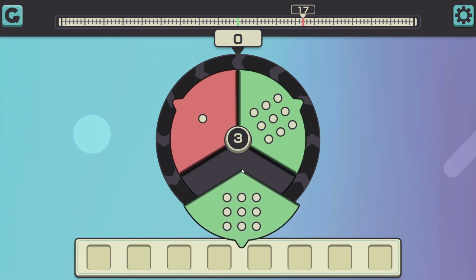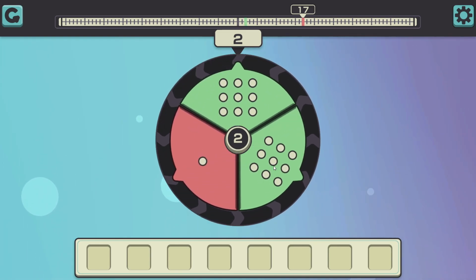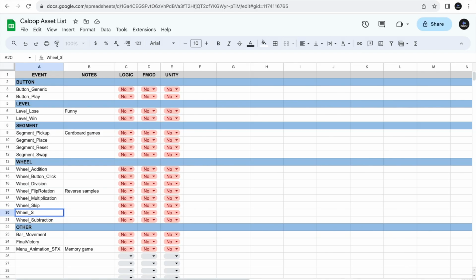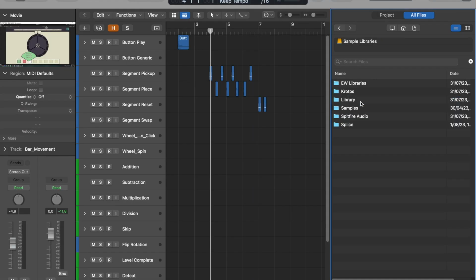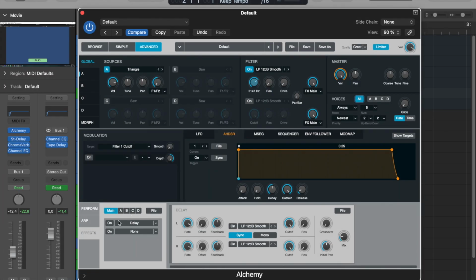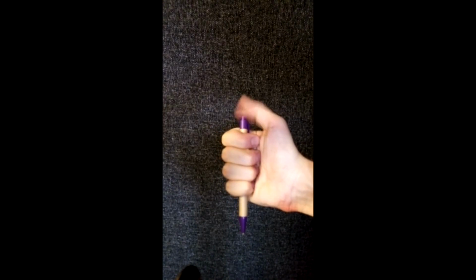To begin with the sound design, I recorded some gameplay footage inside Unity and created an asset list in Google Sheets. Then, I imported the video into Logic and started crafting sounds for the different events by using my sample libraries, creating synth patches from scratch, and recording different desk objects like pens and notebooks.